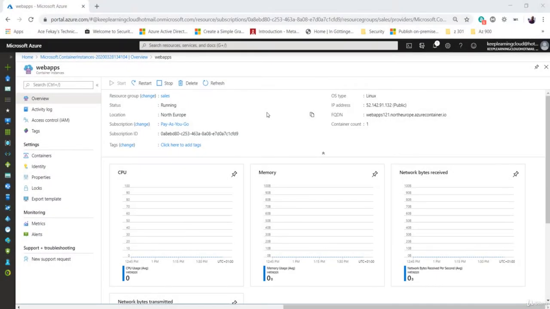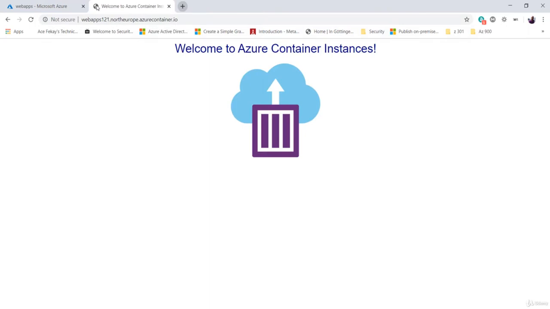So here is our web application hosted in a container called web apps. This is hosted in Northern Europe. If you notice on the right hand side, it has an IP address and a fully qualified domain name as well. So that's the DNS name. If you recall from the previous lesson, we did assign a DNS name to it. I will copy this URL and paste it in the browser to show you how the web app looks. There you go.